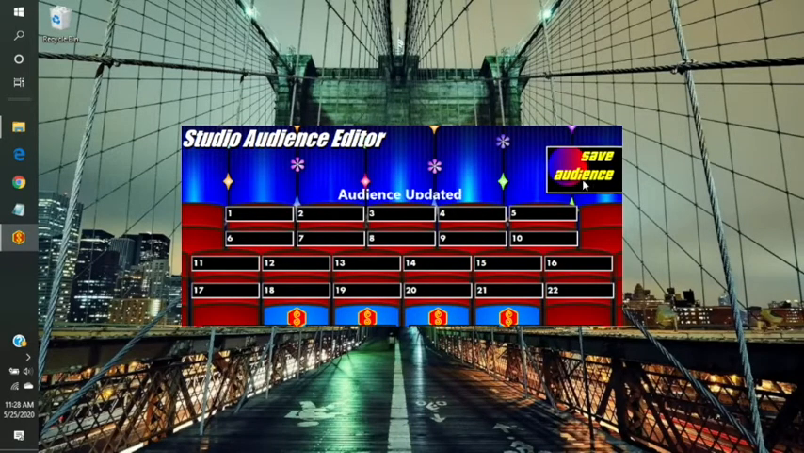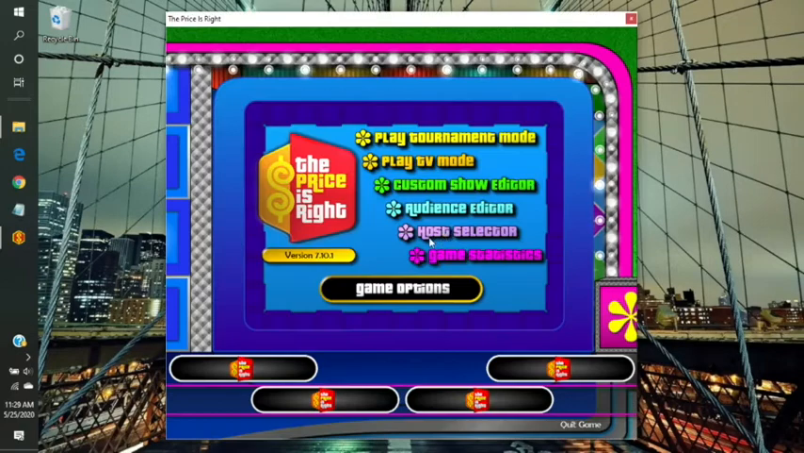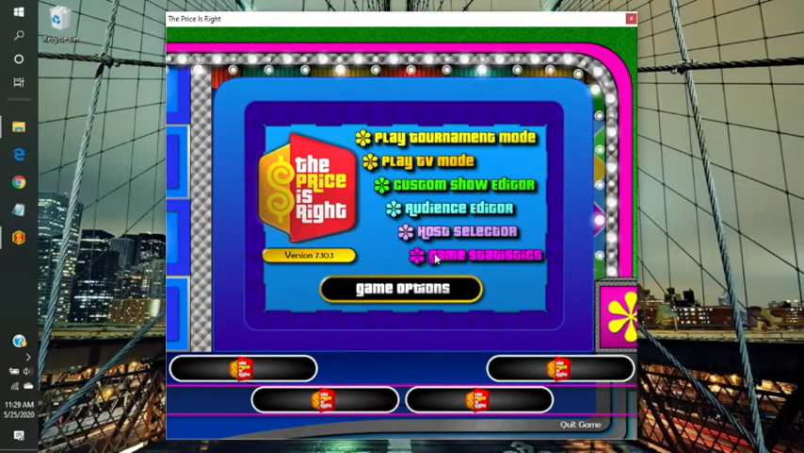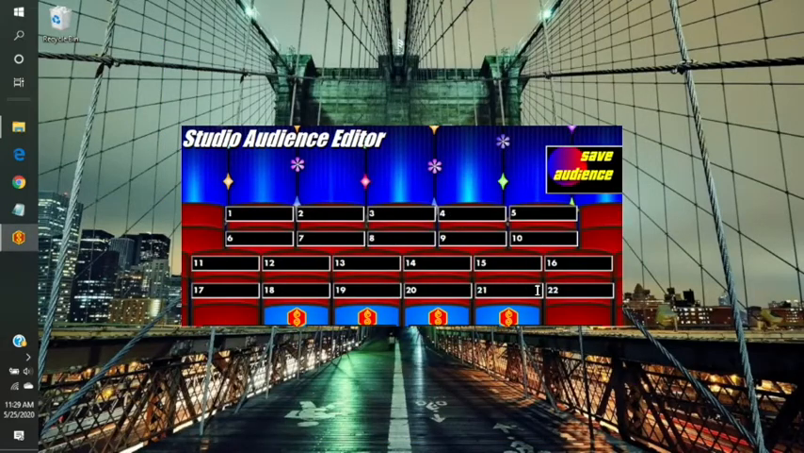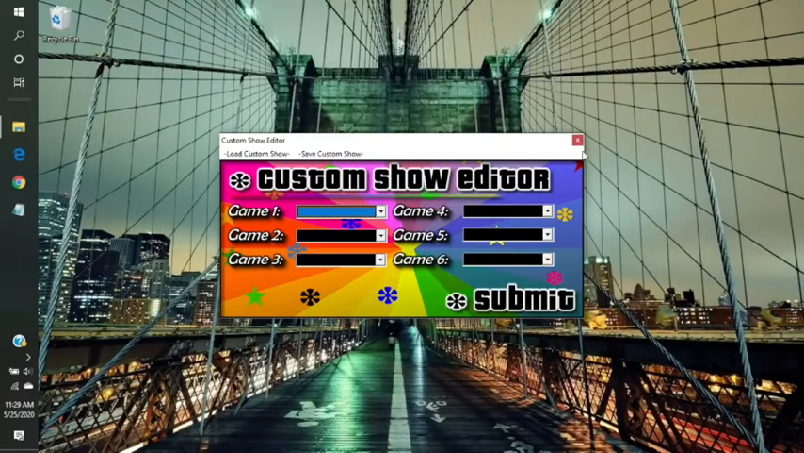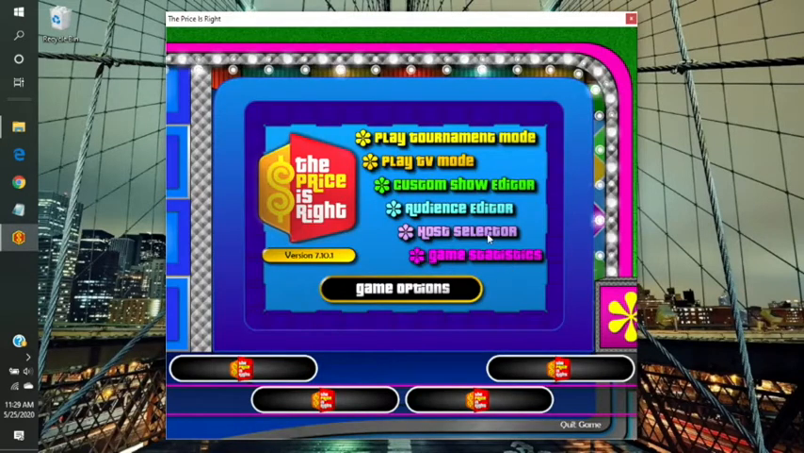So anyway, I'm going to leave it at 22 because what I want to do is go to game options and change it from 22 to 20. And the reason why I want to do that is because when I go to the audience editor, oh, it really didn't change. Let me see. Is it because if I do this? Nope, that's to edit the actual games. That's not what I want.